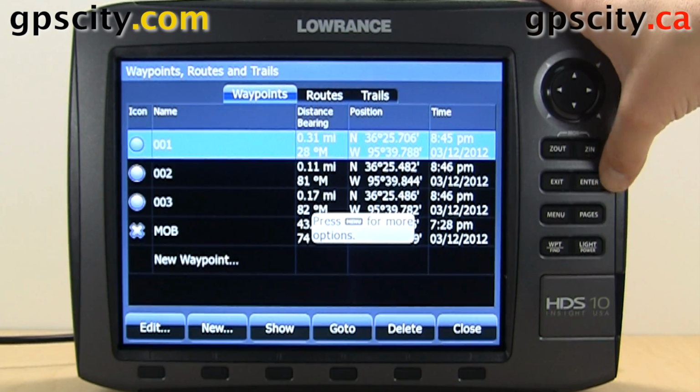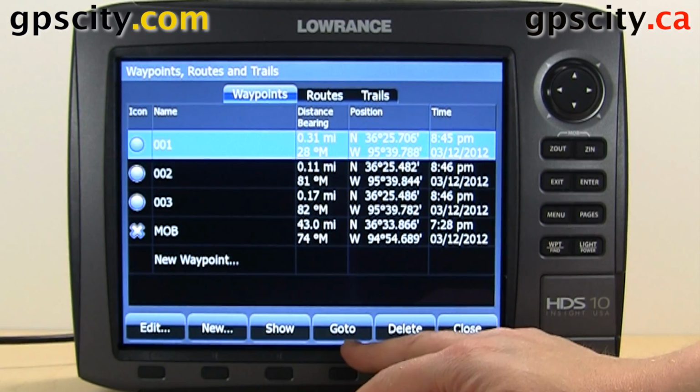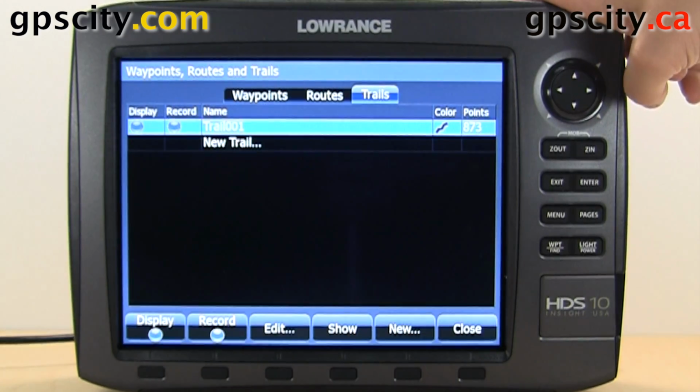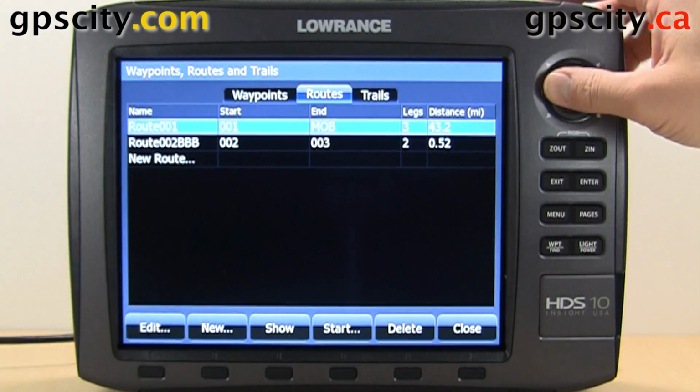Once we're in waypoints, routes, and trails, we have a bunch of buttons: edit, new, show. We could go to a point, delete, and close. And we could select routes or trails. And each one will give us some different options down here.